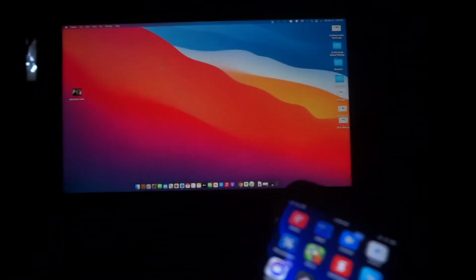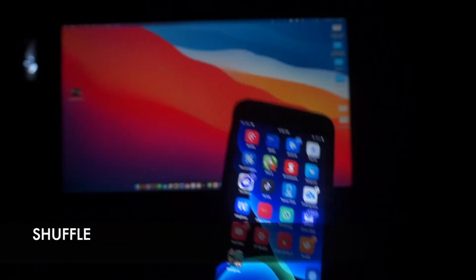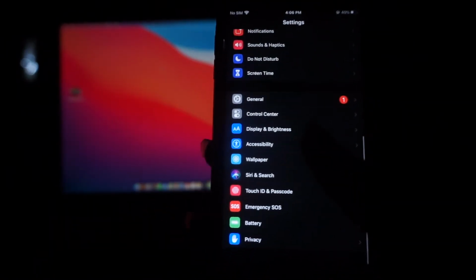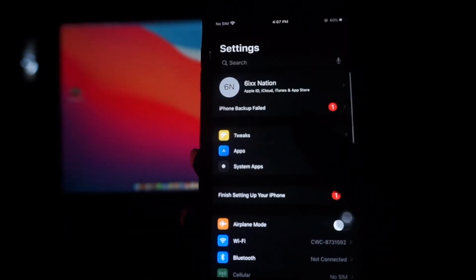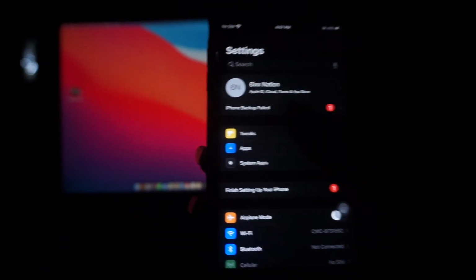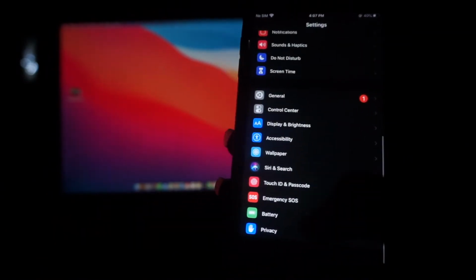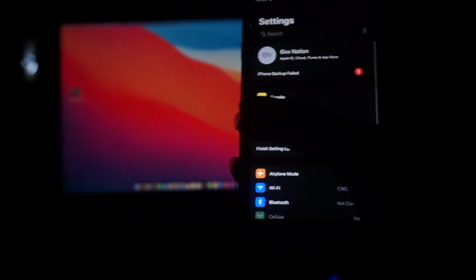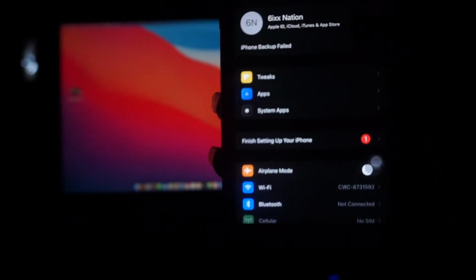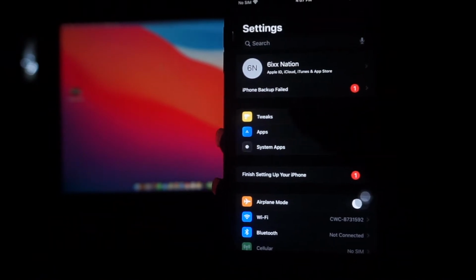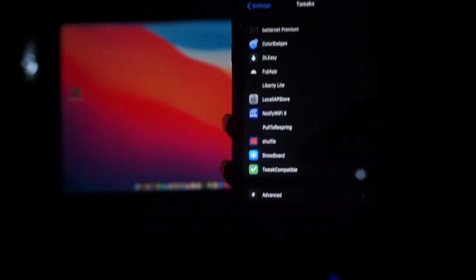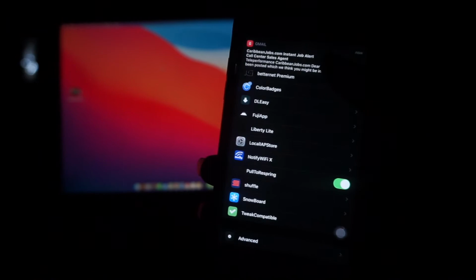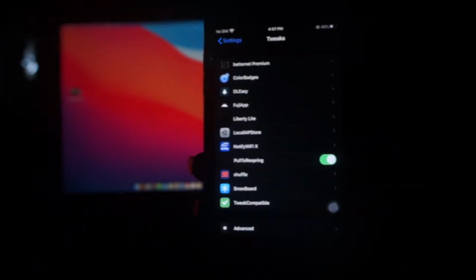And then we have shuffle. Alright, so what shuffle is, guys, shuffle is a tweak that customizes all your tweaks when you install them from Cydia, so you no longer have to go way down the bottom here to see all your tweaks. It's going to be right here at the top in settings. You're going to see tweaks, and you have all your tweak settings here.